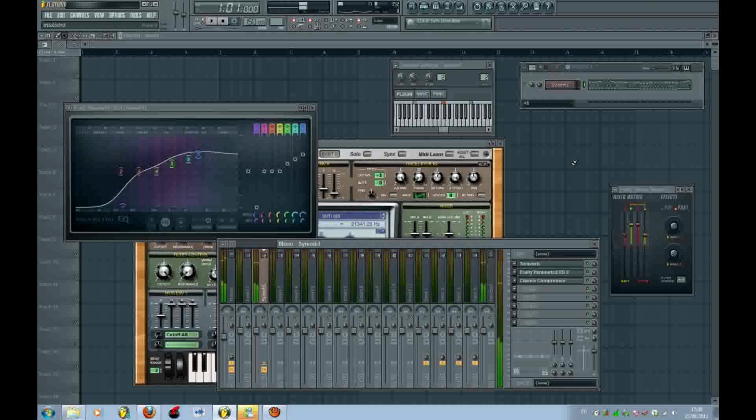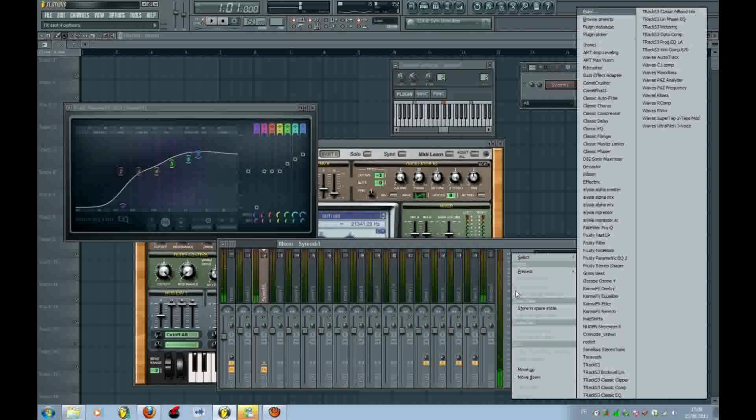So it sounds a bit more powerful. And what you can add is of course a delay, but I don't really use delays. I don't really like using delays in my synth, so I'm not going to use that.